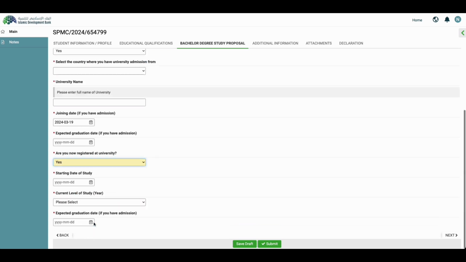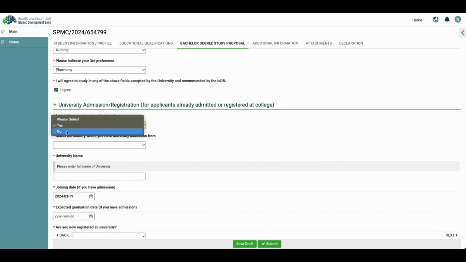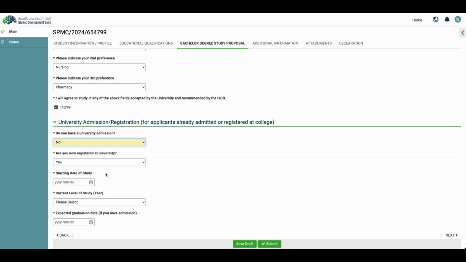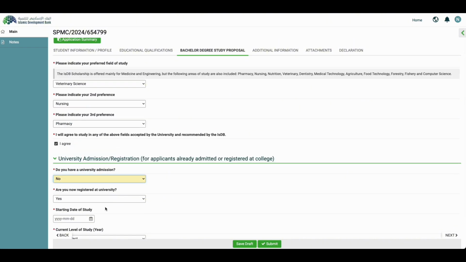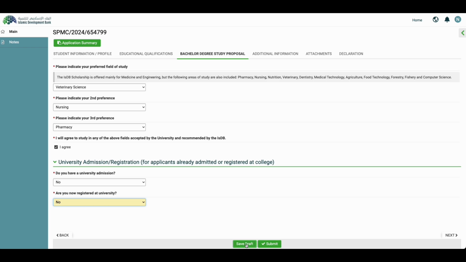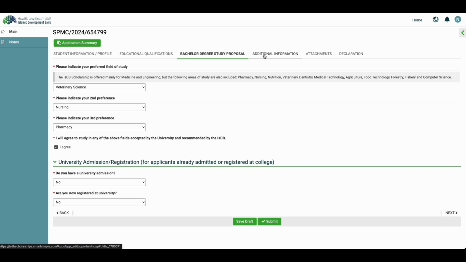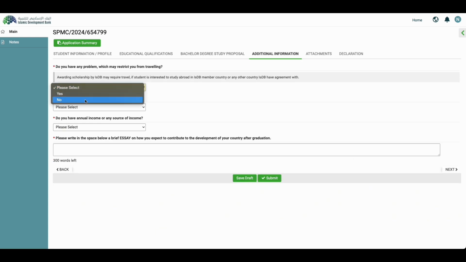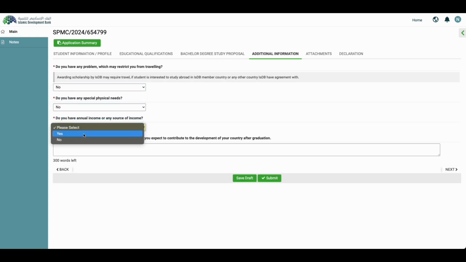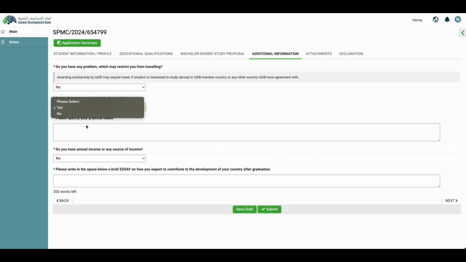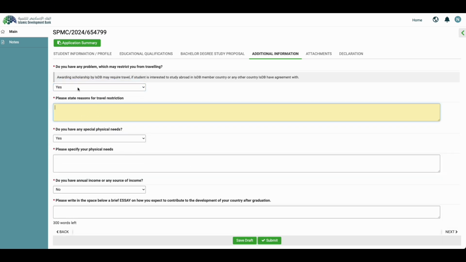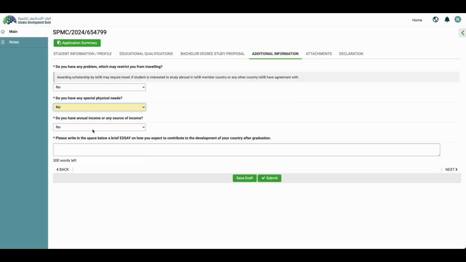But sometimes if you cannot get admission, the scholarship will find a university for you. During the application, they ask whether you have already got admission or not. If you have it, you can say yes and fill in the necessary information. If you are currently registered, you can say yes. Otherwise, just say no. You can apply to the university after getting accepted. Next is additional information about your physical situation or other restrictions. If you have any, just say yes and fill out the detailed information.